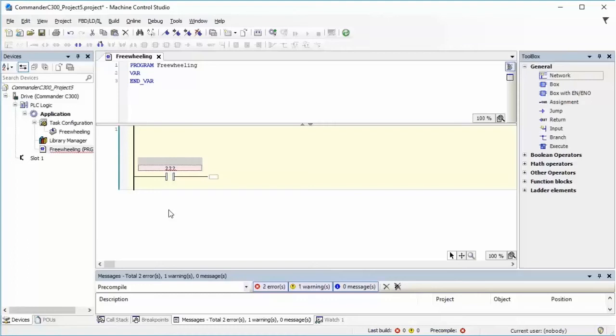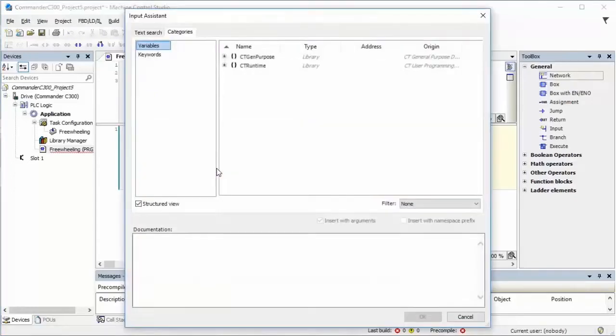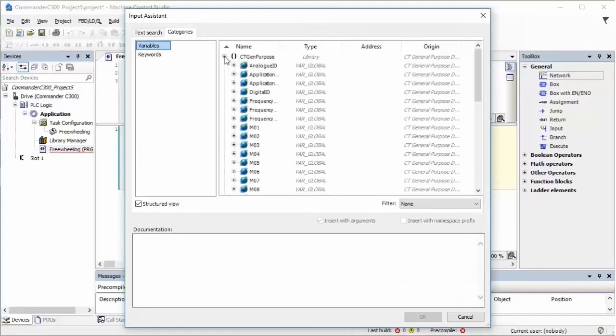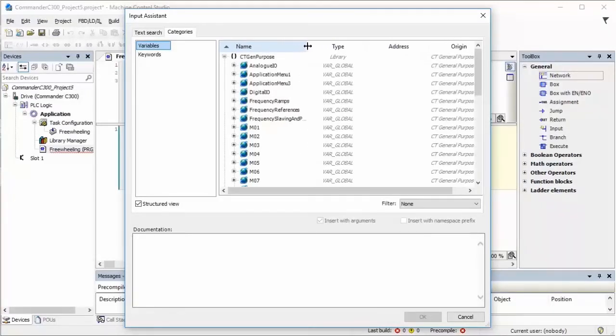I'll click on the question marks above the contact, and then I'll click on the ellipse button to open the Input Assistant. I'm looking for menu 18 parameter 32 to assign to this contact. That is found by expanding the CT General Purpose Library like this. I'll expand the column width a little so you can see more clearly.